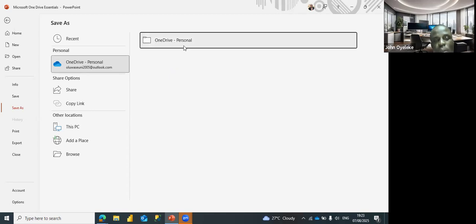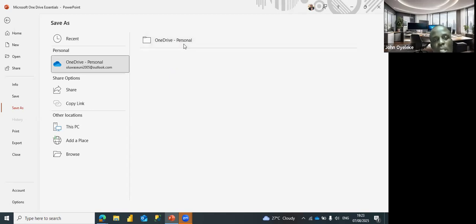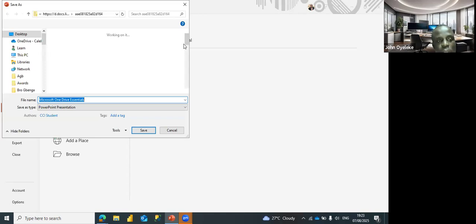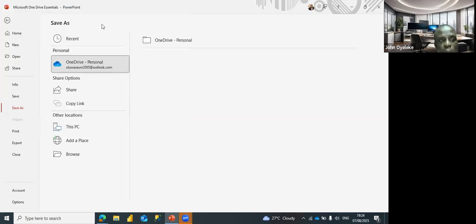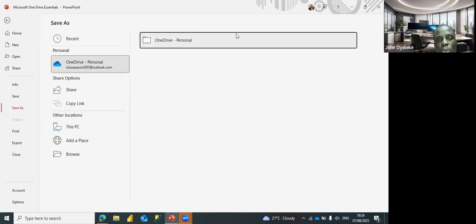I can click on OneDrive, then open it. It's trying to connect to OneDrive, and it's going to bring the folders, the containers. It's going to ask me to put the name and where I want to save. On my OneDrive, it's possible I have many folders, so I can save in different folders. When I'm done, I click on save, and I'm going to see it on OneDrive. That's a way to save on OneDrive, by saving directly from your Microsoft applications.